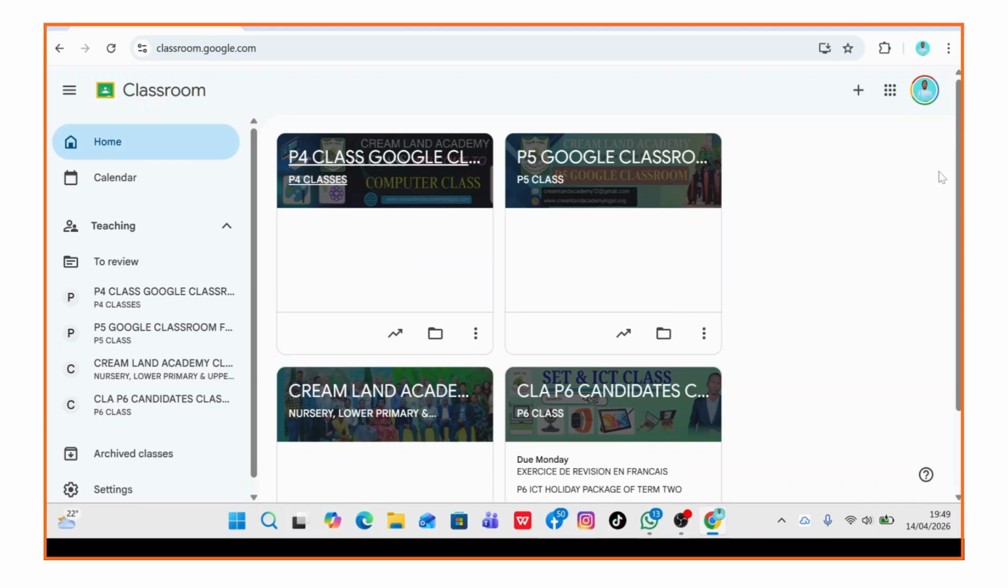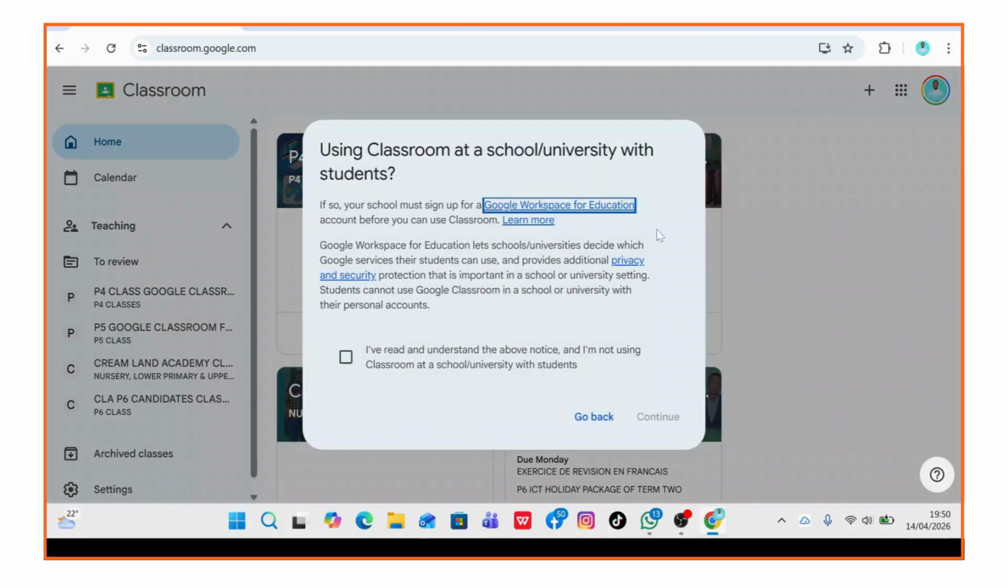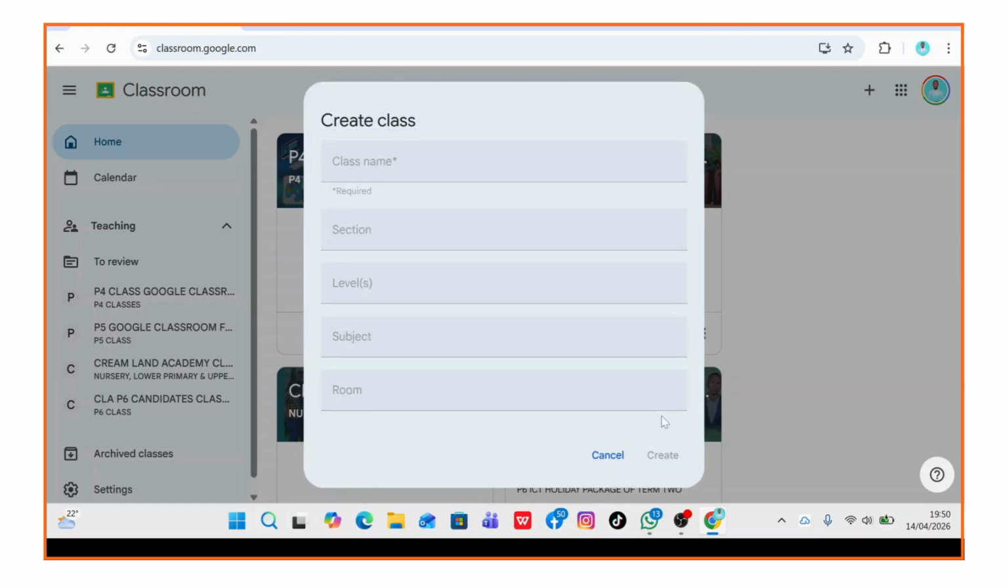So to create a new Google Classroom, you come here on this plus sign. They are asking you two things. You want to join a class, or you want to create your own class. Today, let us create our own new class. We click here on create class. Then they give you this message, and you have to first accept Google terms. Then you go to continue.